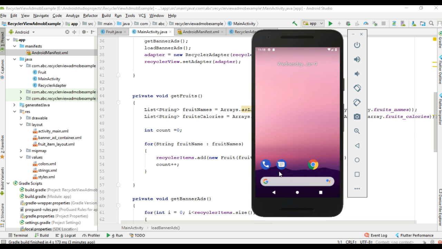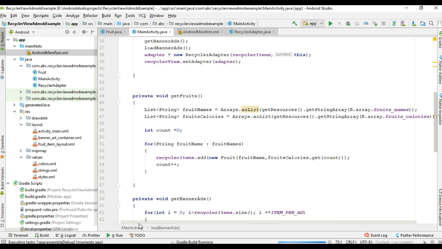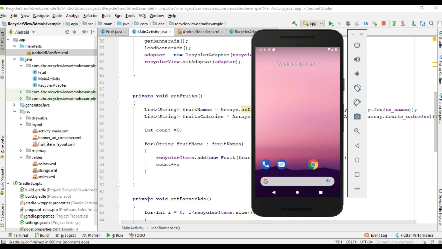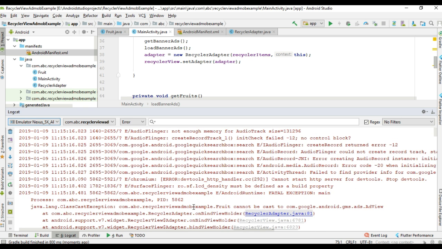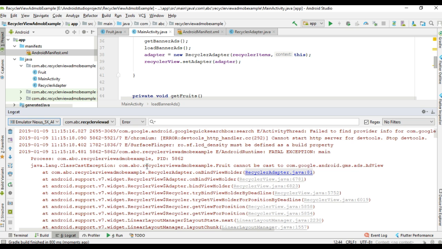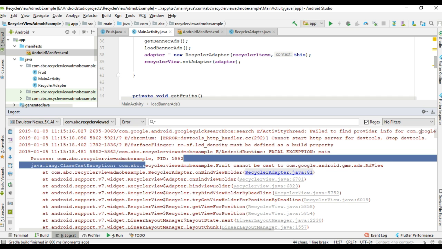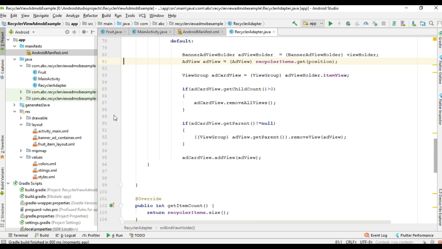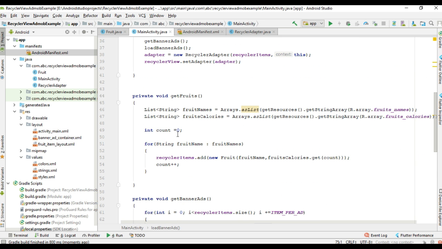Okay, now we can test our project. So I run the application. The application crashes. We can check the error. So here fruit cannot be cast into ad view. Ad view cannot be cast into banner ad. So we can check the error. Go to main activity.